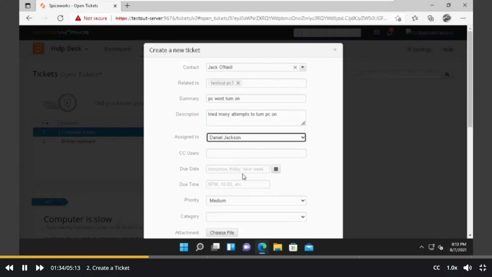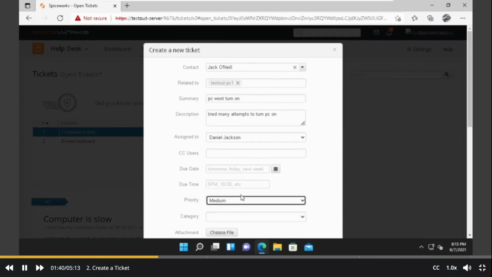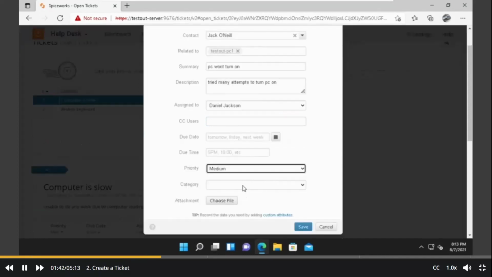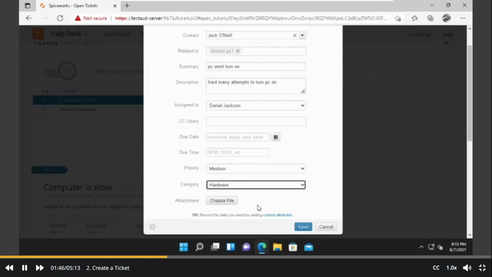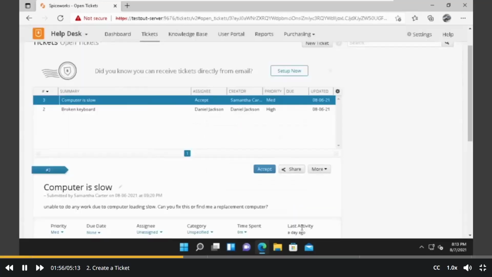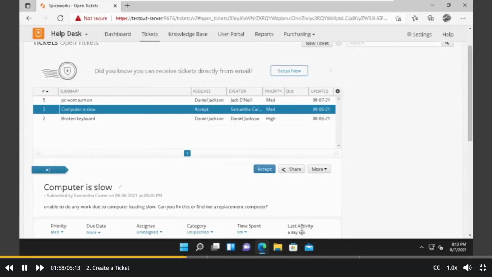If there were a due date, due time, or priority, you could populate these fields as well. Category, in this case, would be hardware. If there were screenshots or extra information to include, we could upload them as attachments with our submission. Click Save when finished. Now you can see the ticket is created and is listed in Open Tickets.